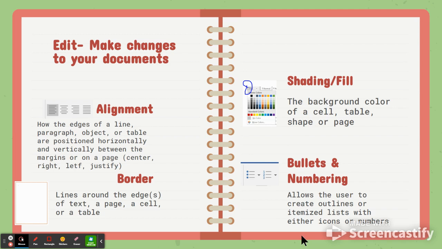Something else that I really love is organization. To organize the document or make it easier to read, you can use what's called bullets and numbering. These are bullets, and this is numbering. It allows me to create an outline or itemized list with icons or numbers for my information. So these are all examples of ways that we can edit or change our document: alignment, adding borders, shading and fill, and also bullets and numbering.